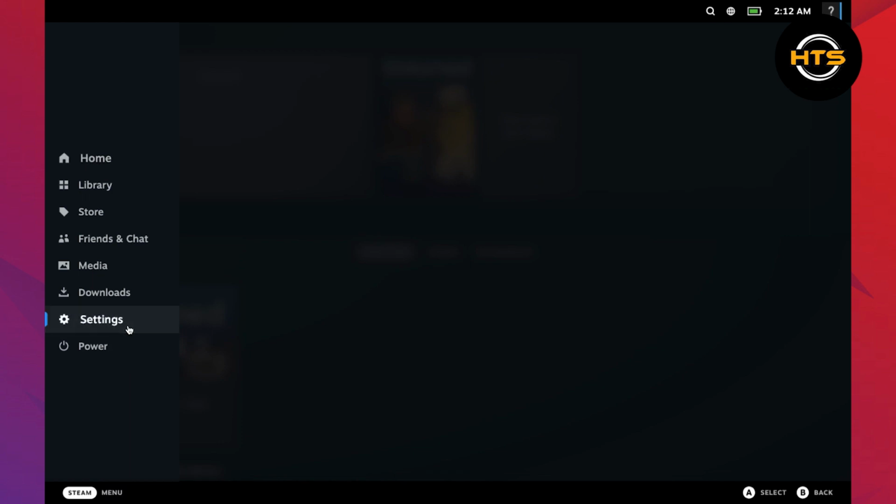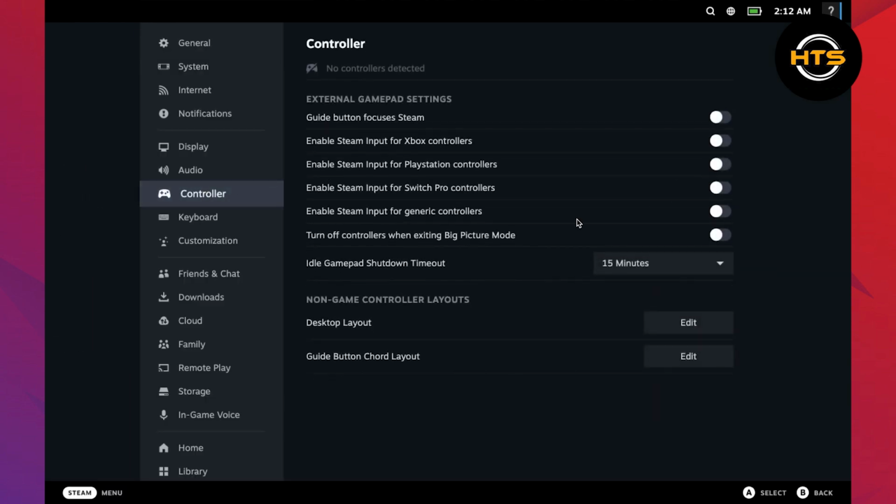Then go to Settings. Click on Controller. Here you can set the external gamepad settings. Select the options as per your preferences. From here, you can set the gamepad shutdown time.